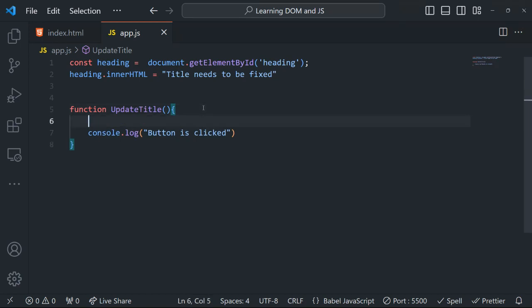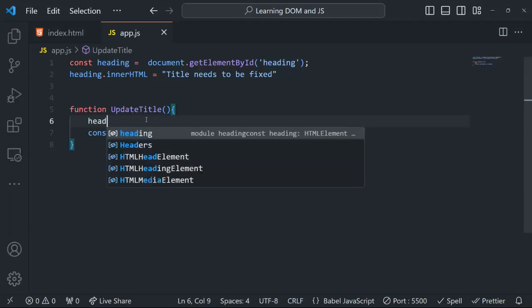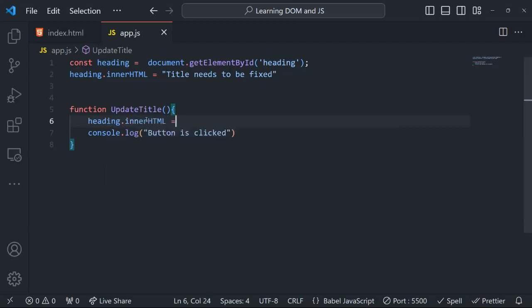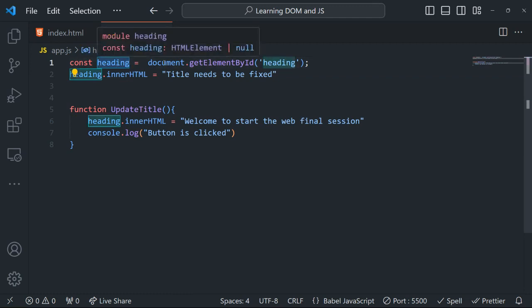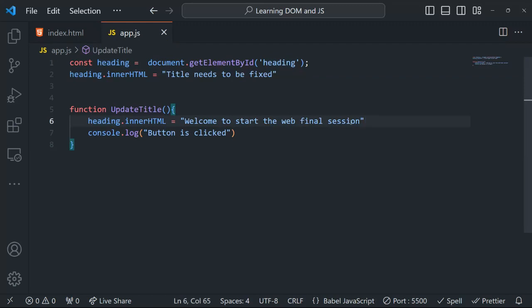Now what I'm gonna do is I'm gonna fetch this heading, guys. Okay, inside this function. Okay, I'm gonna say heading dot inner HTML is equal to, let's say, welcome to start the web final session. That's it. What I've done is I've used the property called as inner HTML on the variable called as heading, and this variable is nothing but a element by ID as heading, and we are just updating the text over here.